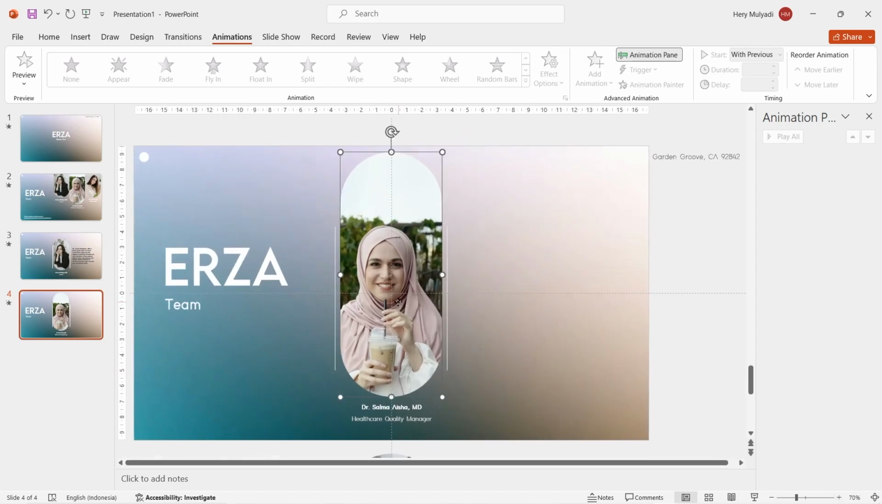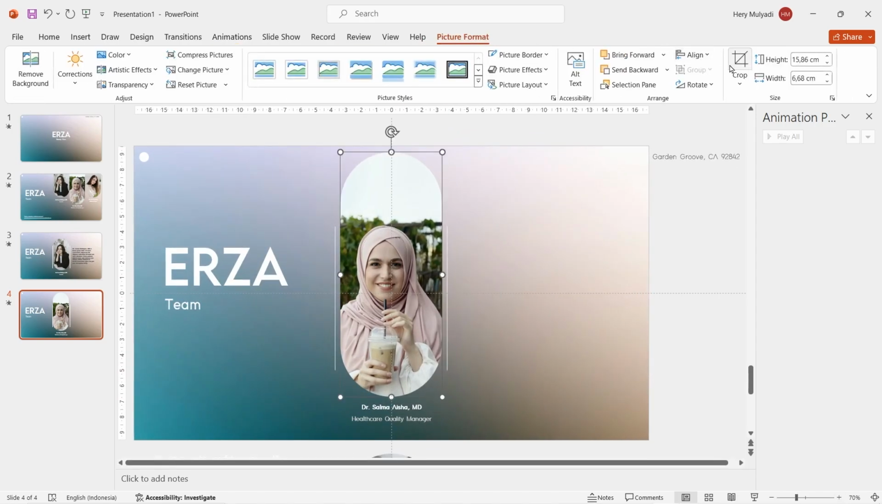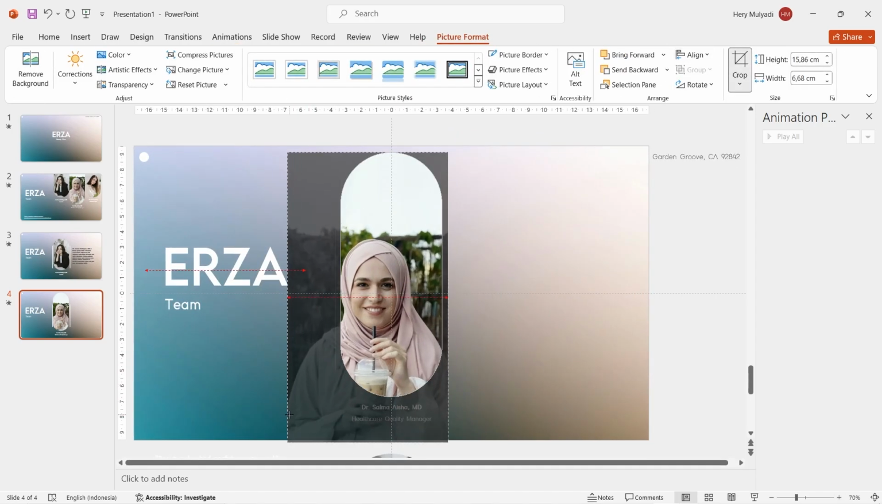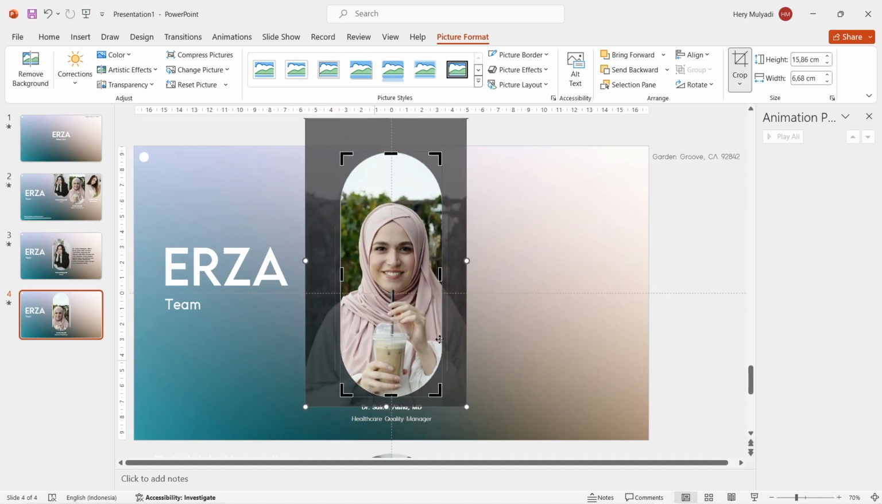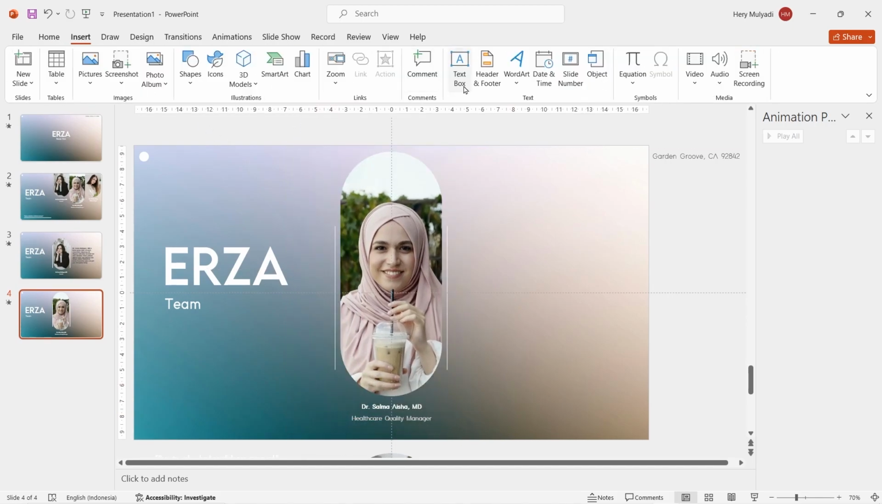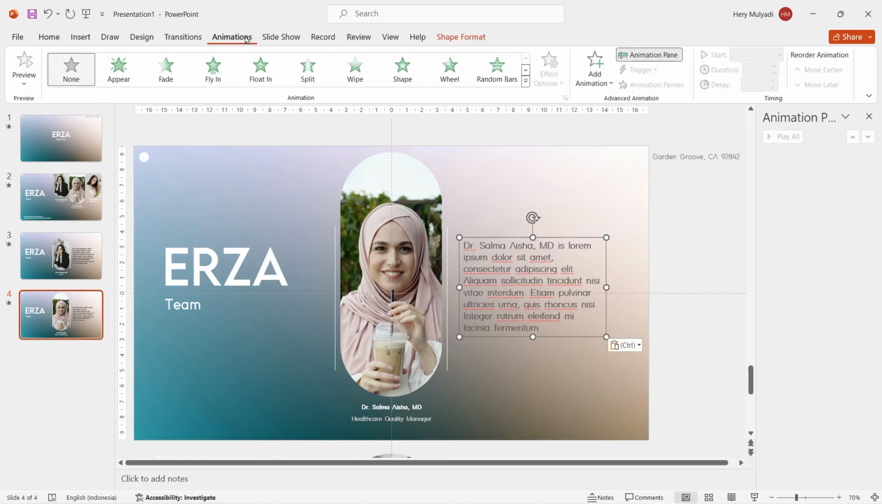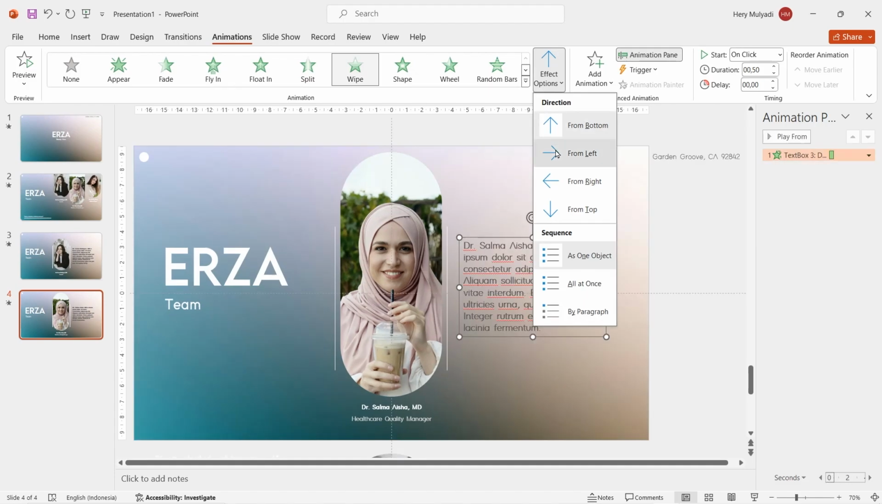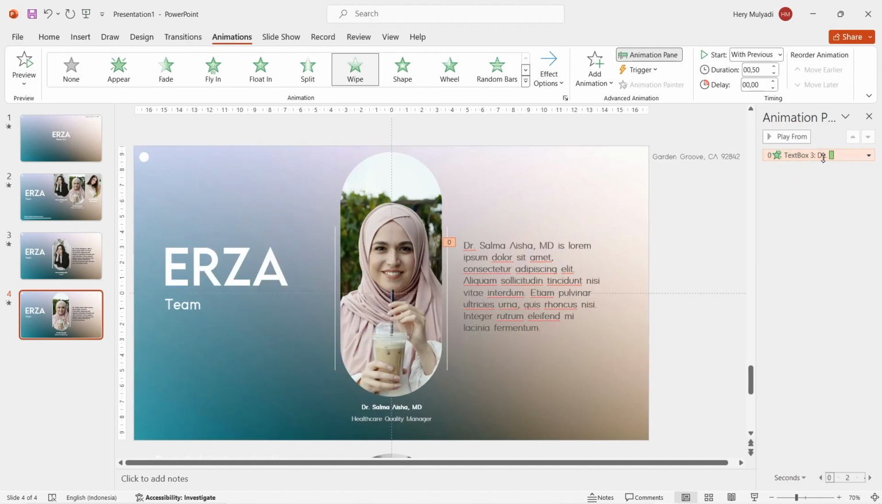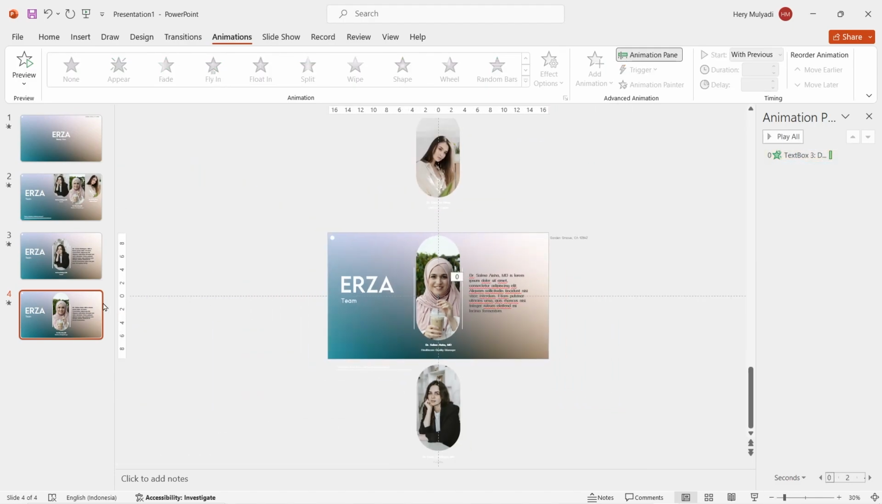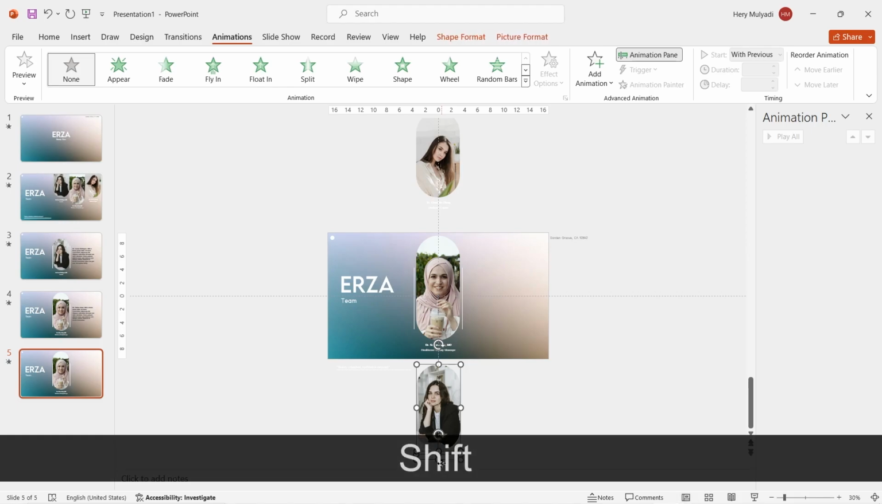Zoom in, click on Picture Format, and then click on Crop. Just like before, you want to make sure the woman's face appears bigger. Now go to Insert, Text Box, and paste it. Add Wipe animation for the text. Make it start with Previous. Slide 4 is done.